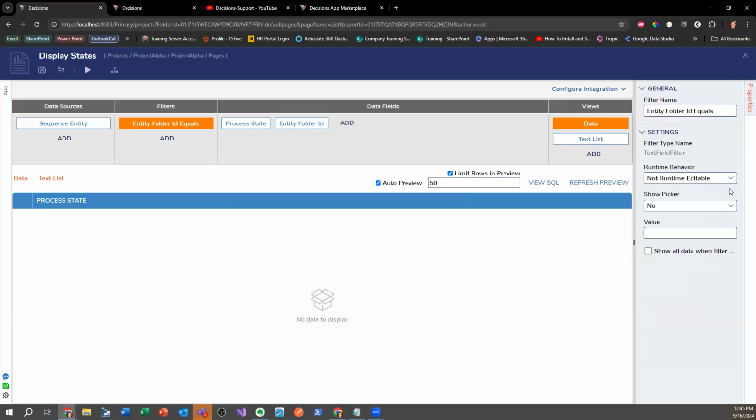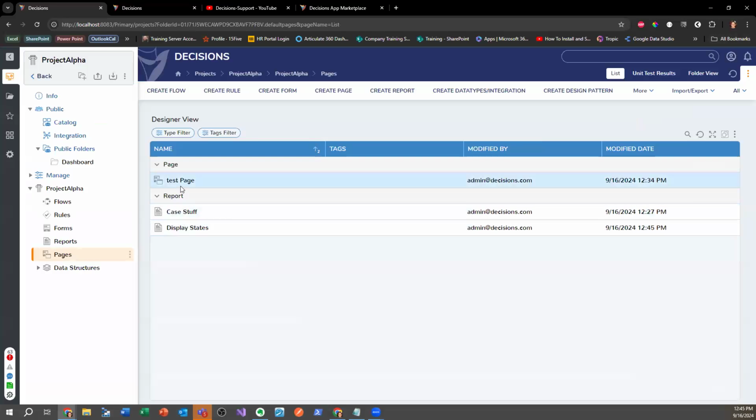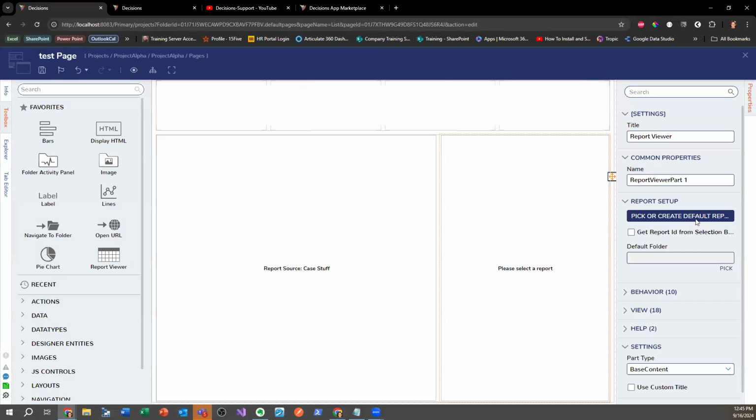Equals, and then we can do get values from other reports. And then I change the filter FID. And then we save this. I attach this to my page instead and just change the report that it's getting.